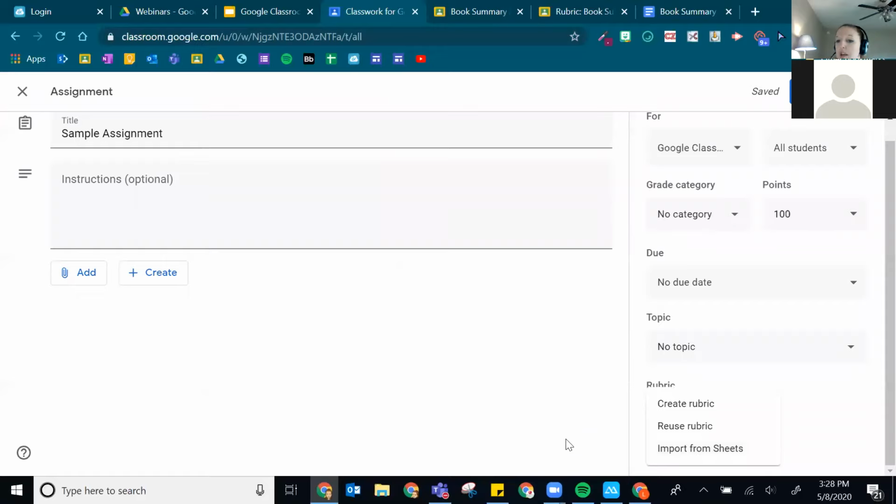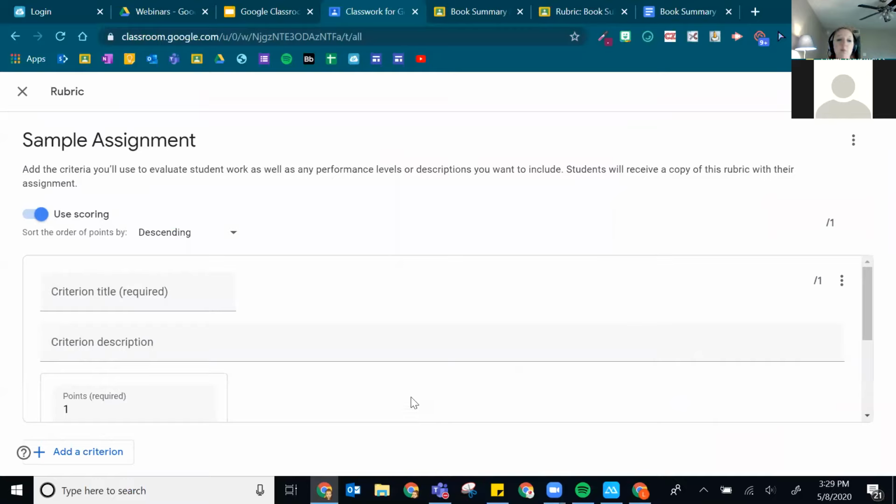So if you have rubrics already created in something like Google Sheets or even Excel, because Excel can be transferred to Sheets really easily, you could go ahead and pull them in that way. But in this case, I'm going to create a rubric from scratch here. So I'm going to go ahead and click on Create Rubric, and it's going to open up my rubric creation window because everything has its own window.